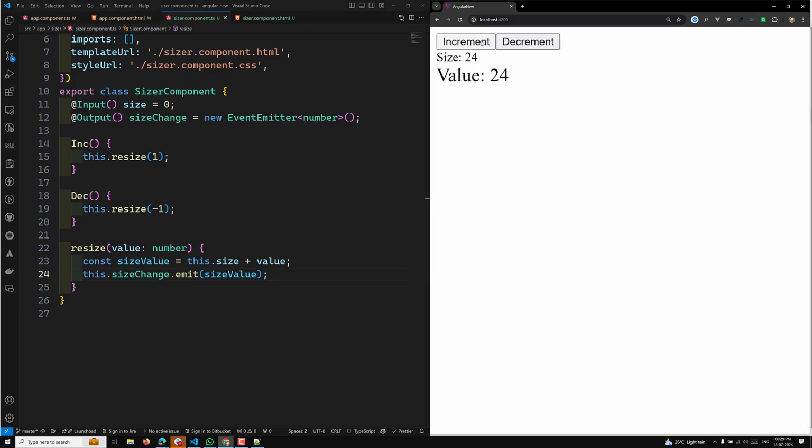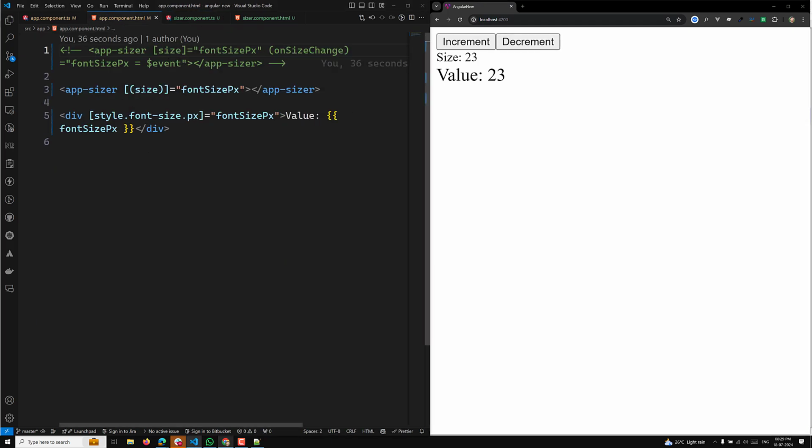So now we are able to achieve the same thing, but this time we are using the two-way data binding. This custom two-way data binding we are trying to use. So this is how we will be able to achieve this one. So this is the custom two-way data binding.